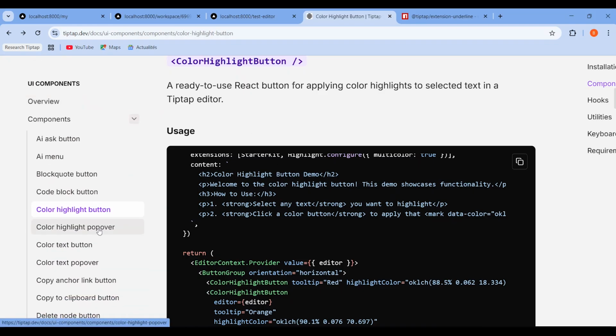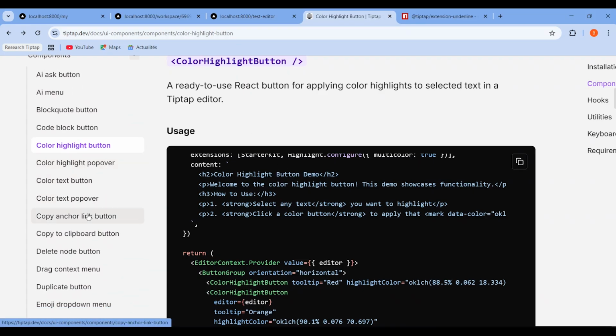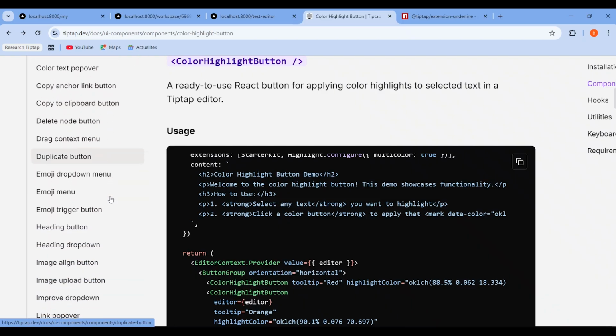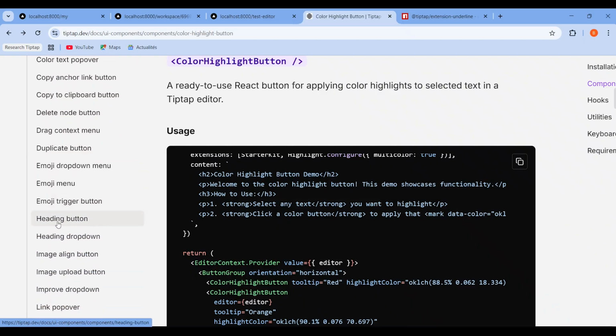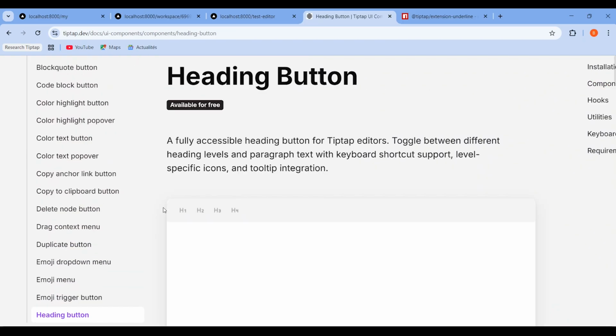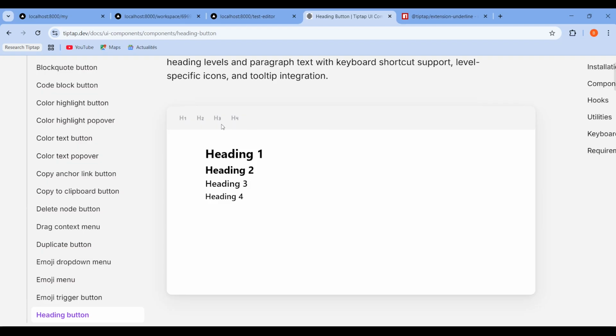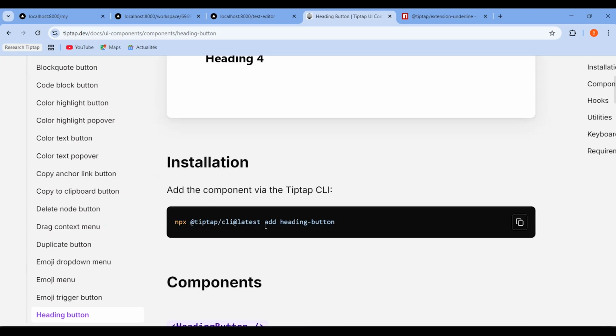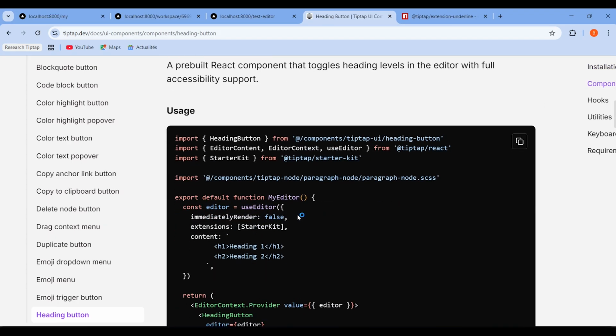Let me scroll a little bit. You can see if I head into heading button, we have the explanation of how to add headings. Let's say I select this. You can see heading 4, and if I click heading 1, we're gonna add heading 1. We're gonna convert the paragraph to heading 1. You can see it's pretty simple. We just do copy paste.